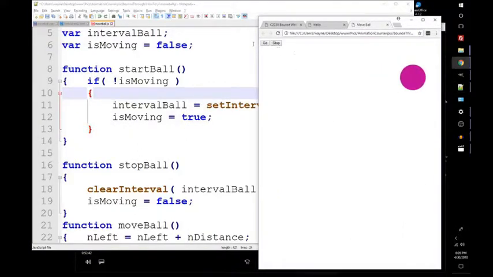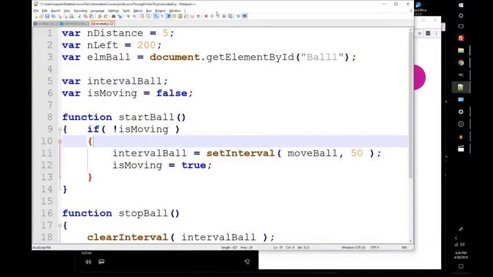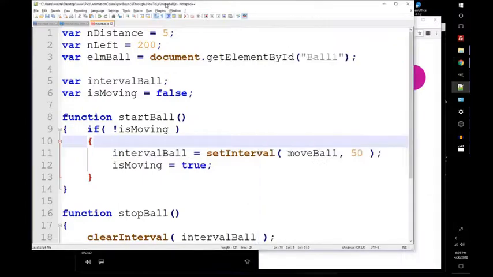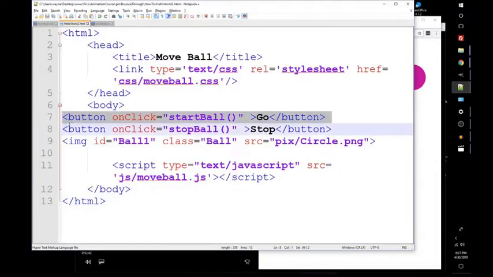So where are we? So go, stop. Can we have it go the other way? We need another button to go the other direction. Let's try that. So let's go to our HTML file. Let's swap the buttons. Well, create another one.